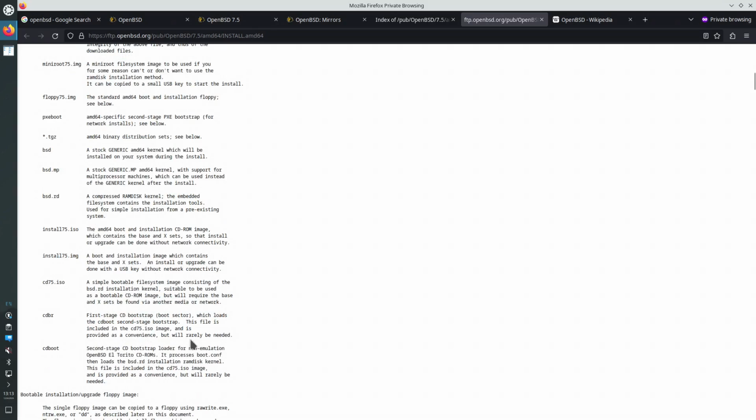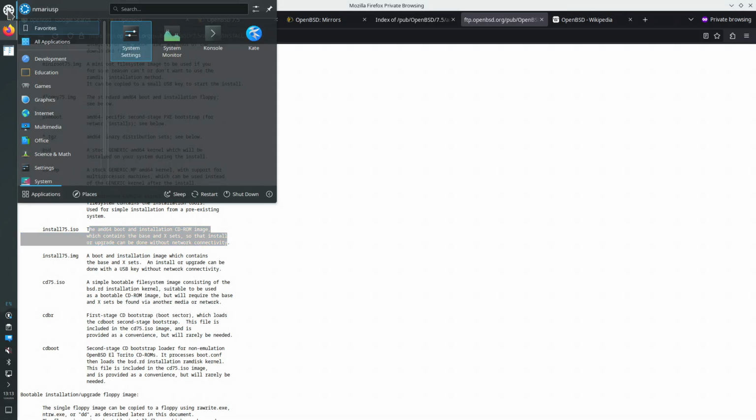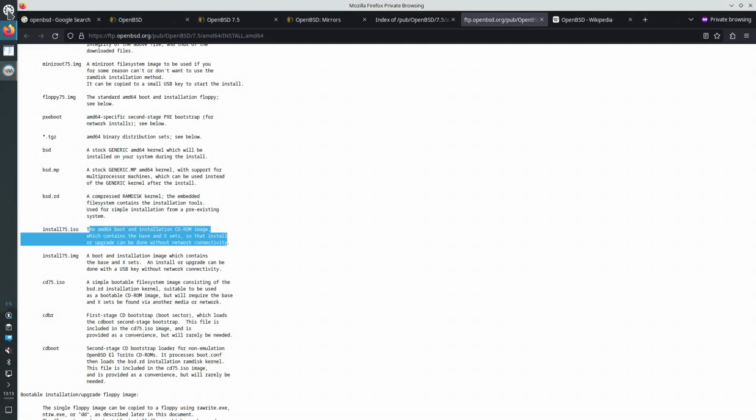But then it says for the alternative that it will require base and X sets because they're not present on the CD-ROM image. So I want as many sets, as many tarballs, to be available on the ISO, and then the binary packages will download and install using the pkg_add command line. So let's start installing in a QEMU Virt Manager virtual machine.